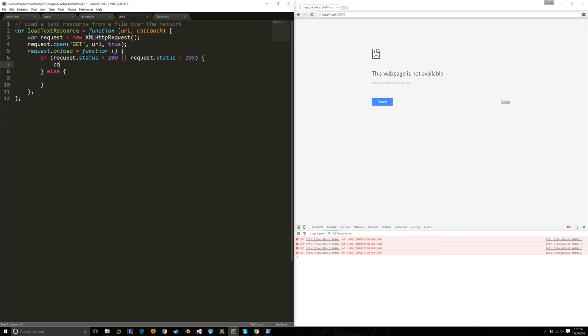So if that's the case, I just want to return an error: HTTP status plus request.status on resource plus URL. So we're just going to send back the error message if it fails to load. If it succeeds, we want to call back with null because there's no error, and request.responseText. So we're just sending back the text from the response.